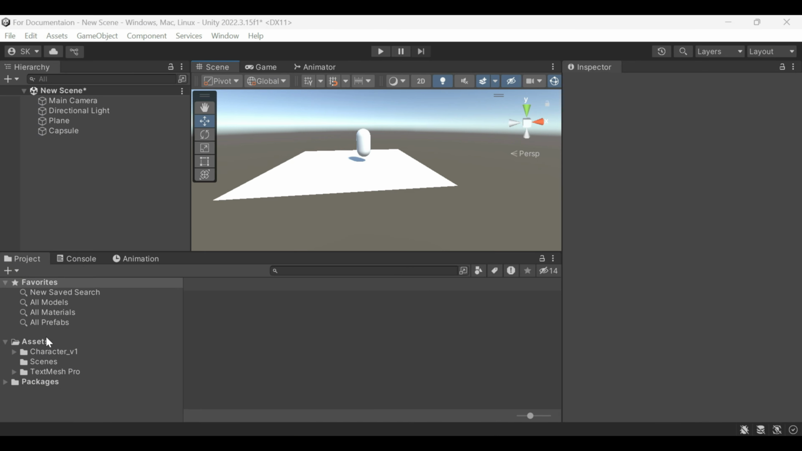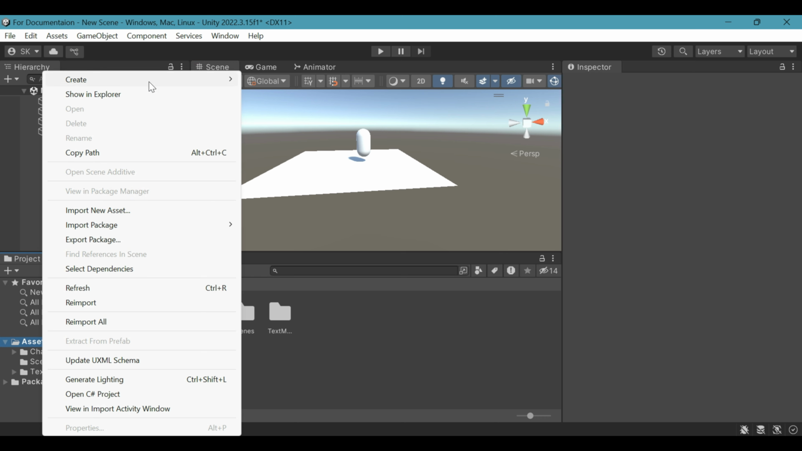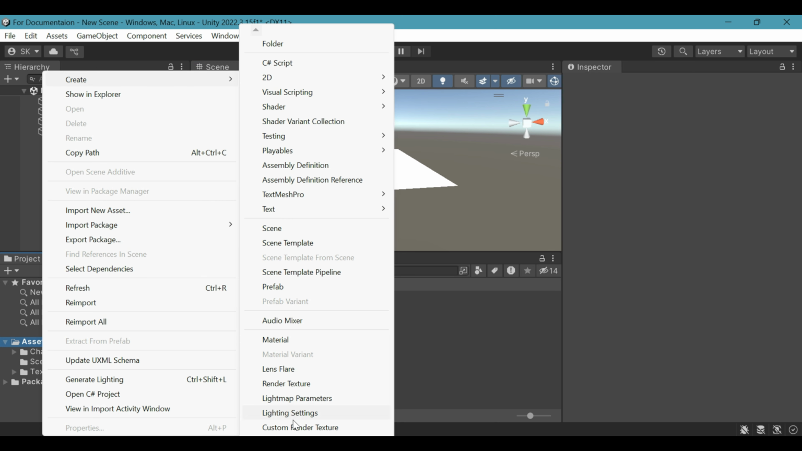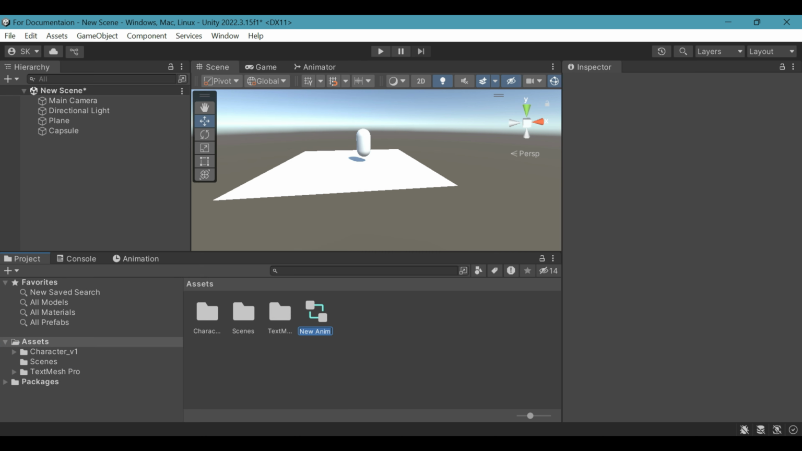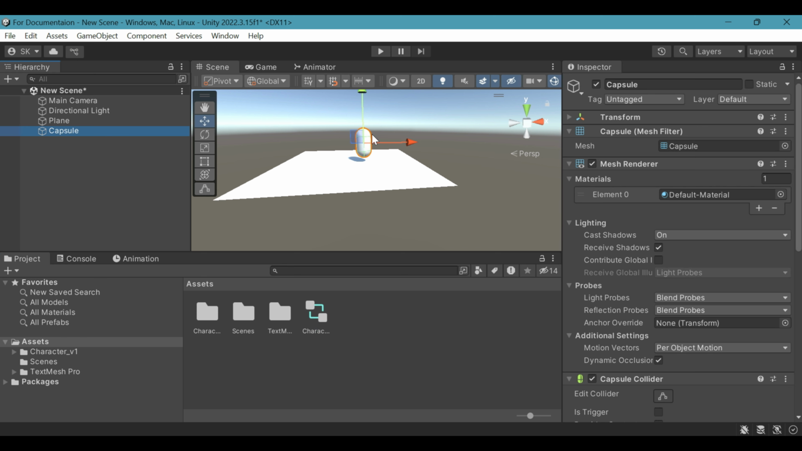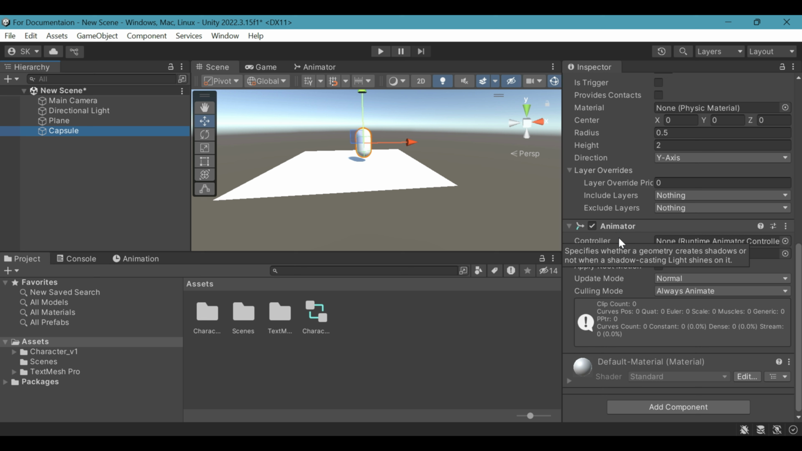Next, create an Animator controller. In the project window, right-click in the Assets area, choose Create, and then select Animator Controller. Name it something meaningful, like Character Animator. Drag this controller into the Animator component on your game object to connect them.